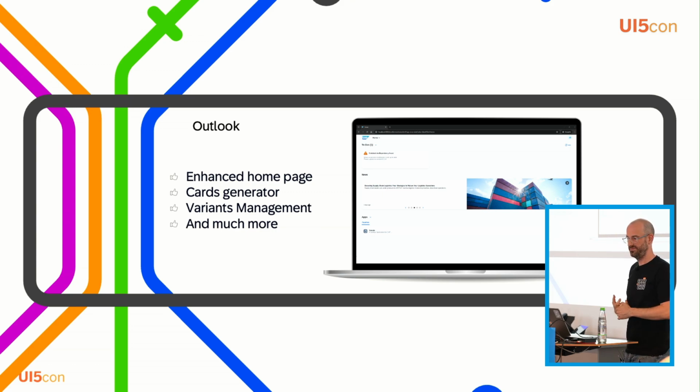We also have another virtual endpoint for the cards generator. There you can generate cards of the object page to be used in a collaboration manager or MS Teams. And there's also a virtual endpoint for variance management. For example, if you're on a list report and want to change that filter bar, you can directly do this from the virtual endpoint and save your changes.